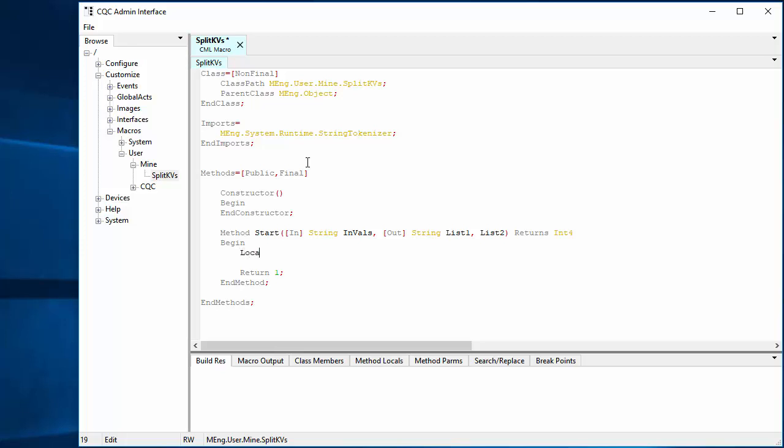Okay, so we need a few locals here. We need the tokenizer. And we need strings to break out the current key and value for each one that we pull out. Okay, so first thing we want to do here is probably make sure that those output, oops, I forgot to put that here. You probably noticed that as I was doing it and thinking, what is he doing? So that's also an out string.